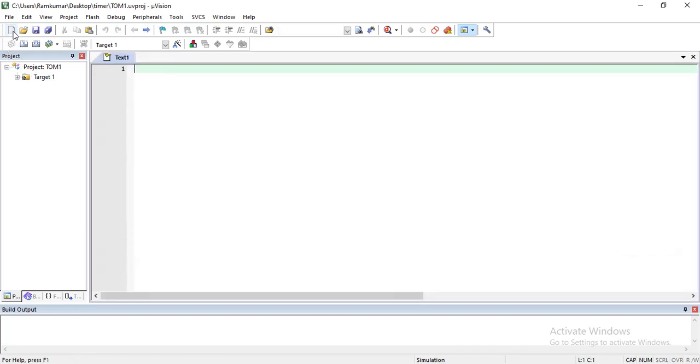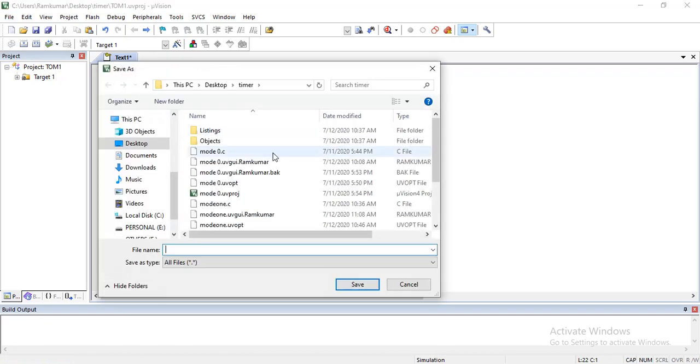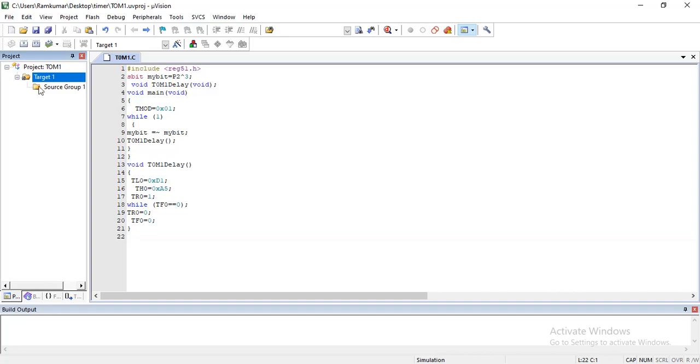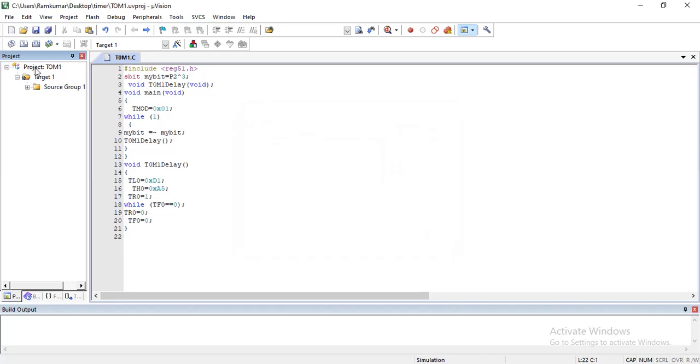After that you can open the window and paste that program. I am going to save this in the same folder, same name, your wish. I use T0M1.c, the same program I'm using, with the .c extension. Now I am going to add that program, add existing file. T0M1.c extension only I am going to add, close. So this is the project name.